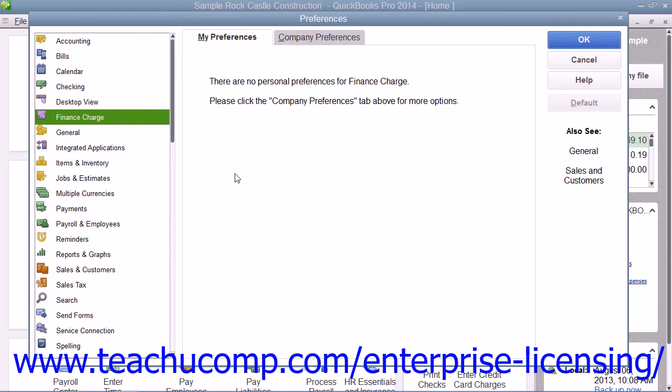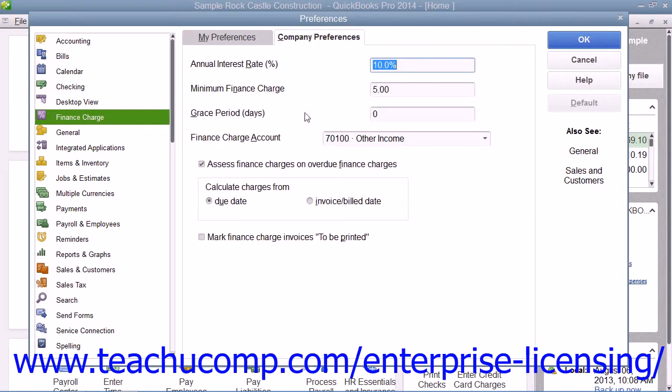In the scroll box to the left of the Preferences window, click the Finance Charge icon and then click the Company Preferences tab to the right. Here you can set your finance charge information for your billing statements if you charge finance charges. Note that it is not required that you assess finance charges, and you should consult the laws for your district regarding assessment of finance charges before assessing them to customers.